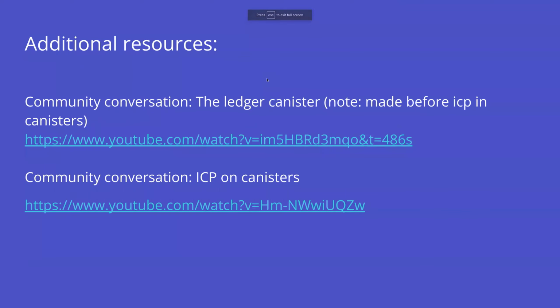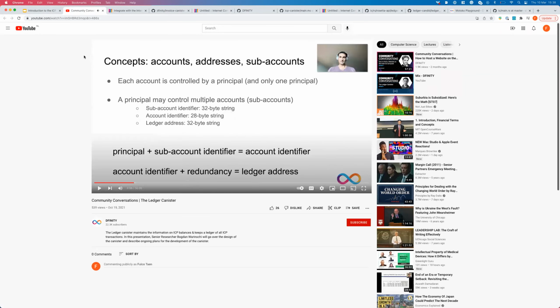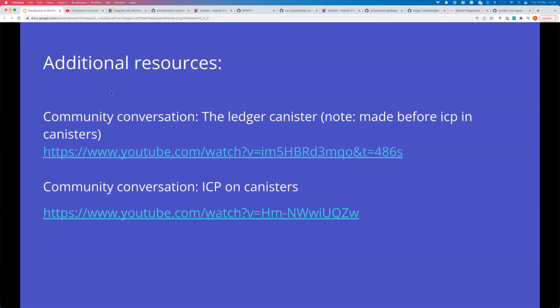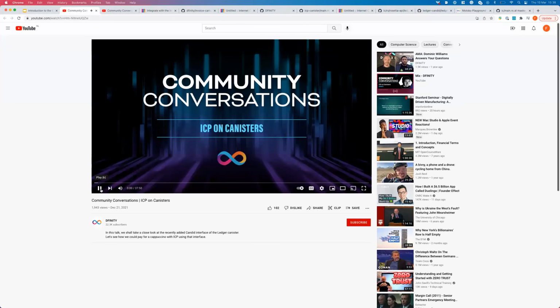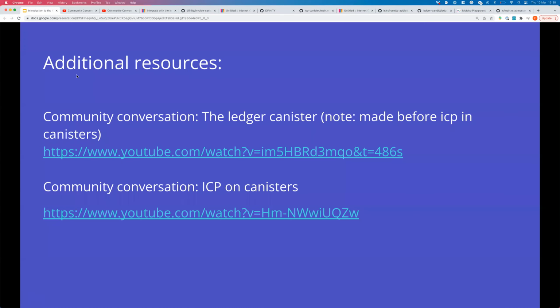Additional resources for understanding the ICP ledger would be the community conversation from Bogdan, one of the creators of the ICP ledger. It's what I use myself as well to get a nice understanding of the ledger. And another one is ICP on canisters by Roman, who also worked on the ICP ledger. And this was made when ICP on canisters was enabled. So I would check those two talks out if you want to learn more.